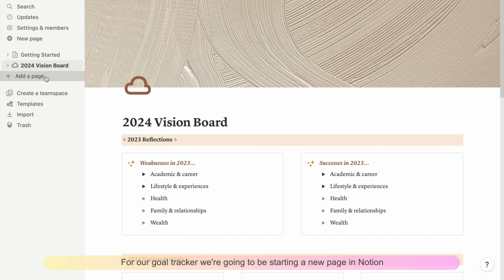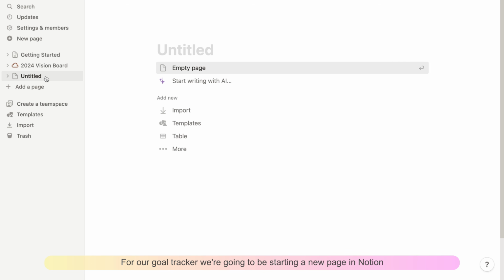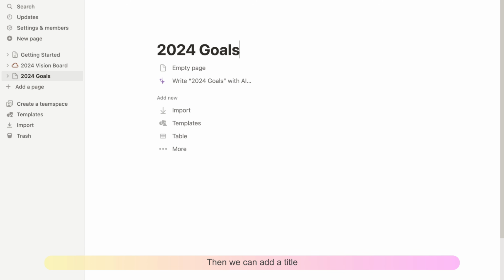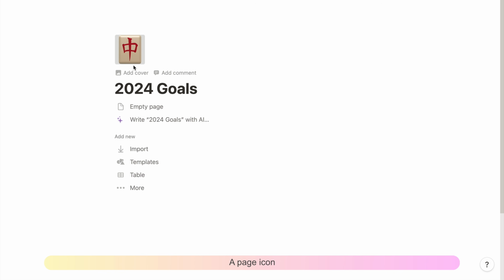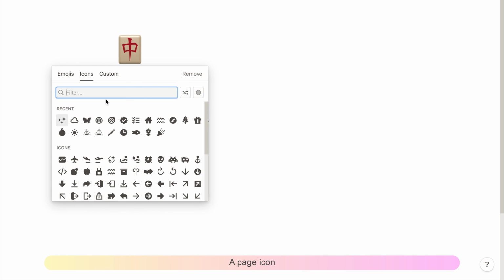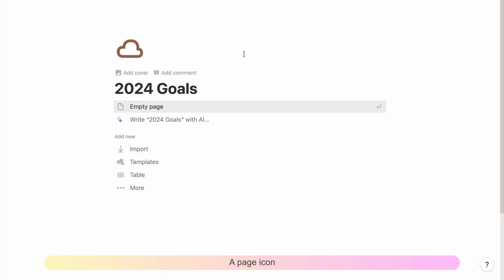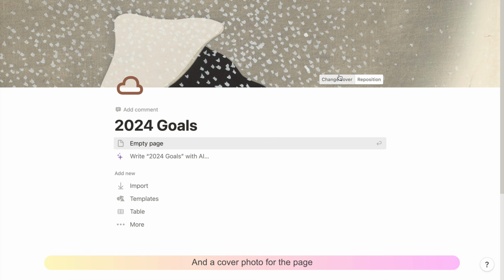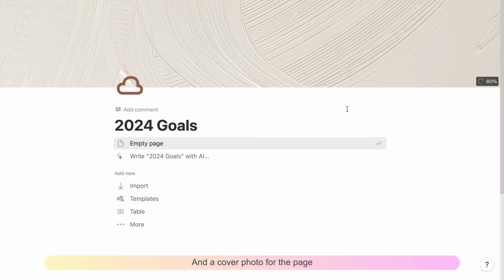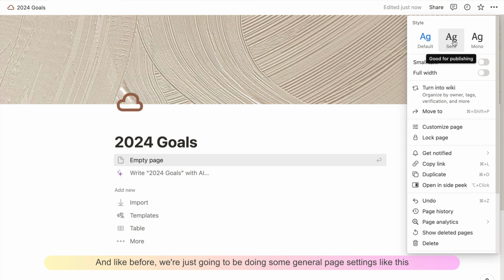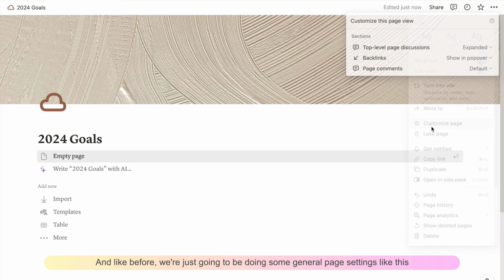For our goal tracker, we're going to be starting a new page in Notion. Then we can add a title, a page icon, and a cover photo for the page. And like before, we're just going to be doing some general page settings like this.